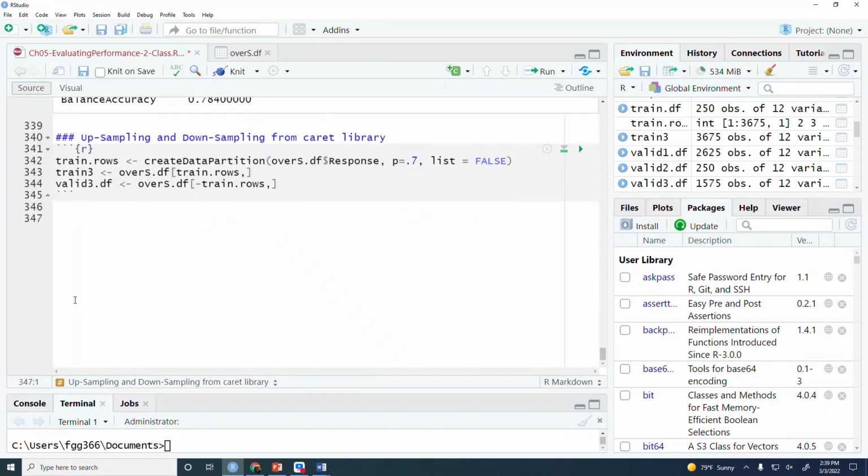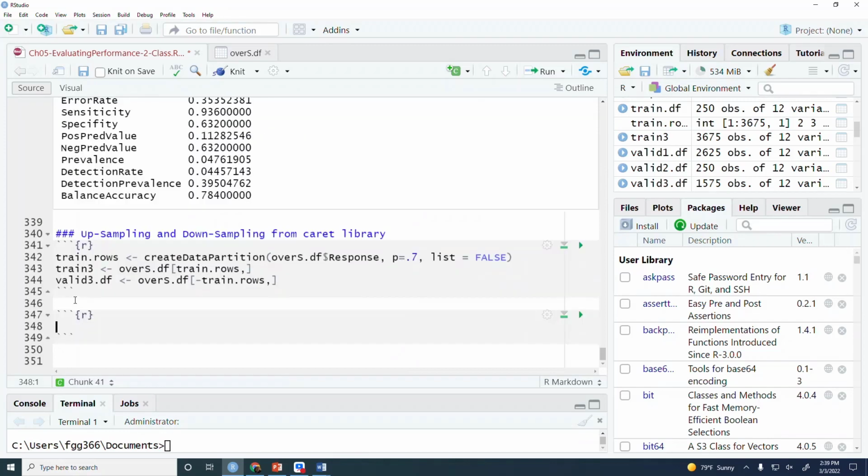So we'll put the valid3 aside. Now valid3 is at the same rate. There's no oversampling, so no weights, no adjusting or reweighting or anything like that. So now for train, we want to change the proportion.